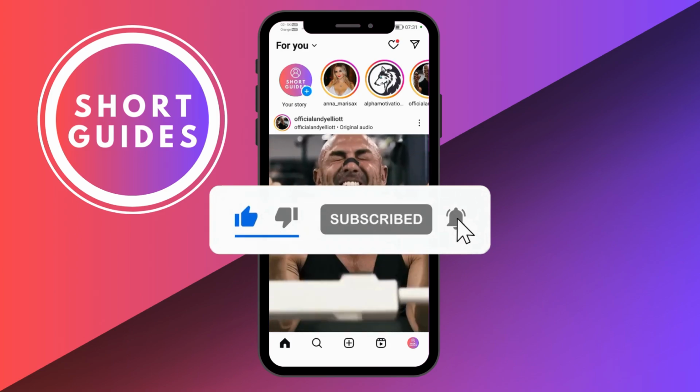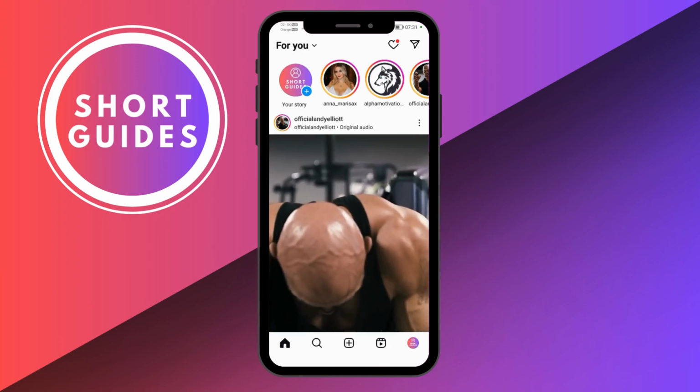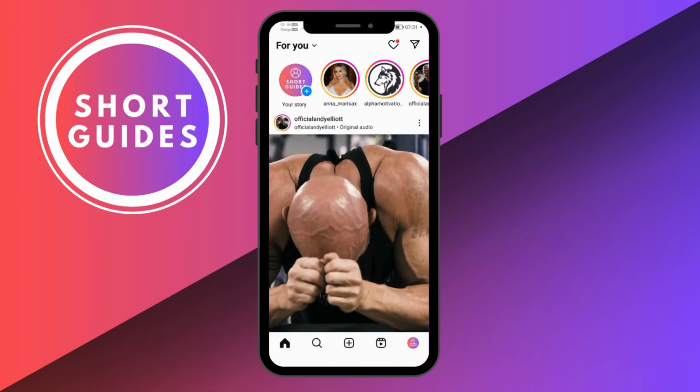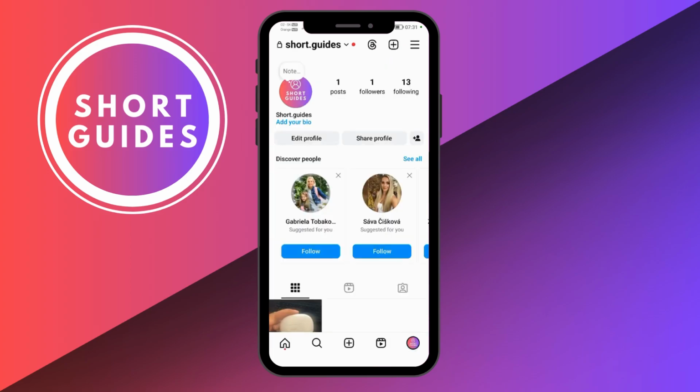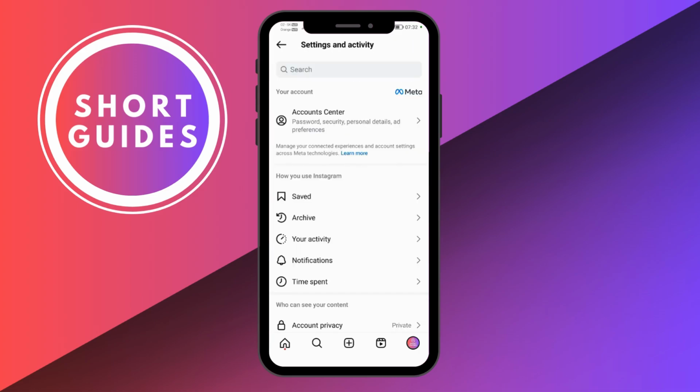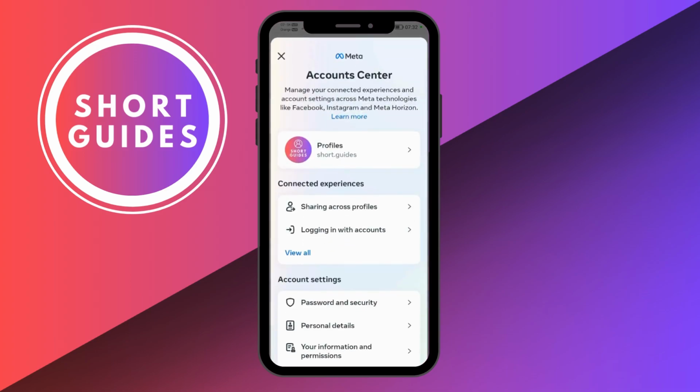And now let's dive into it. So, go to your Instagram profile by tapping the profile icon on the bottom right. Then just go to the hamburger menu by tapping the three lines on the top right. Okay. Here you can see settings, activity, and just go to account center.